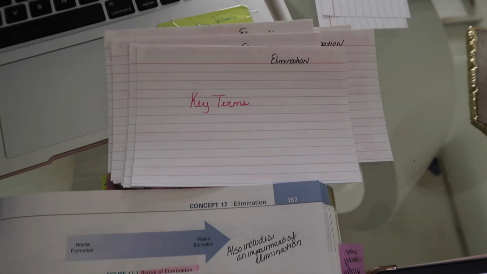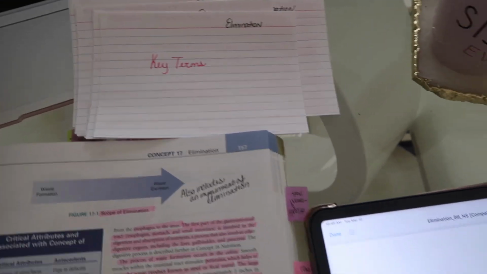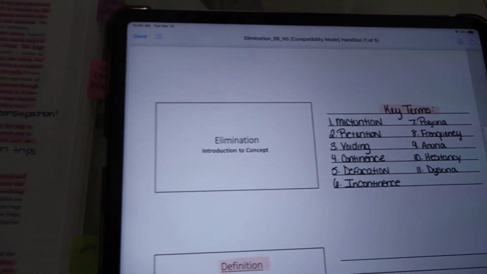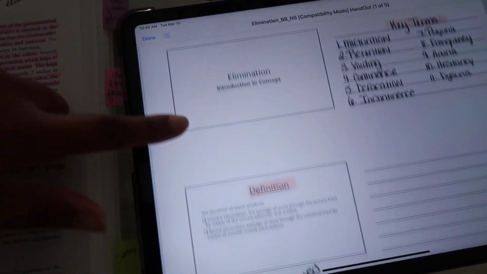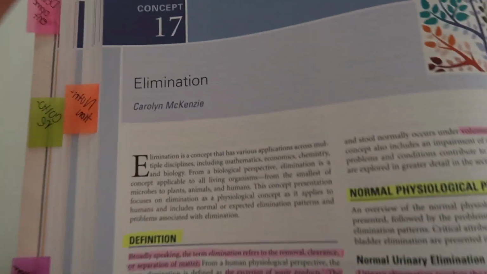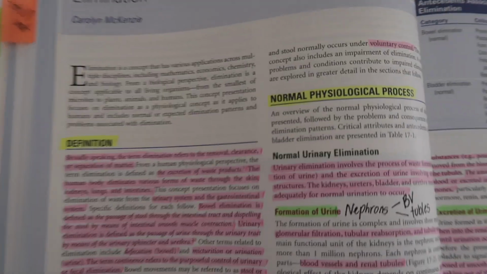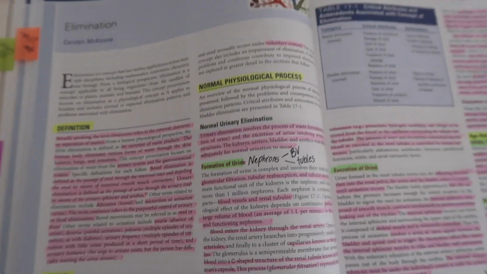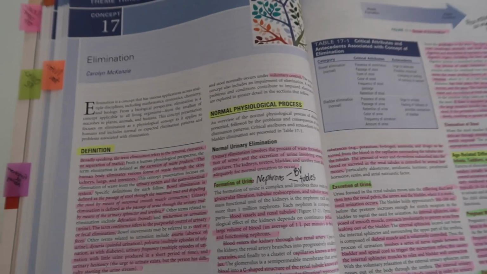My very first flashcard for elimination is my keywords. I always start with keywords. Following keywords will be my definition, and as you can see, that's the same order that it goes in my book. So of course, keywords aren't going to be a section in the book. They're given to me by my instructor, so key terms are always first, following definition, scope, and etc.